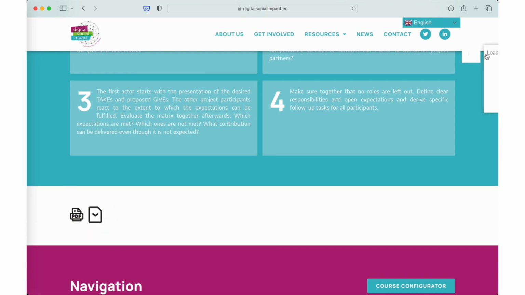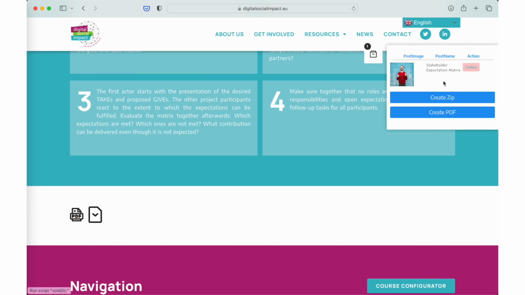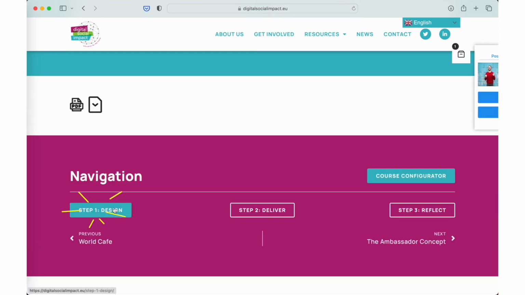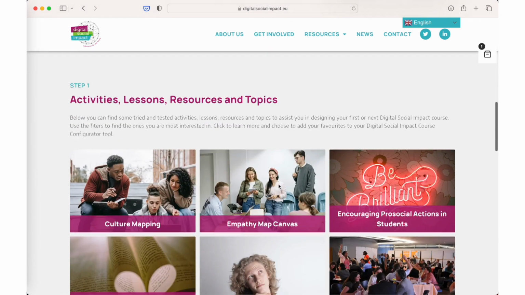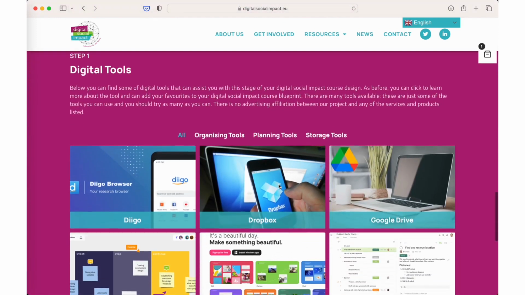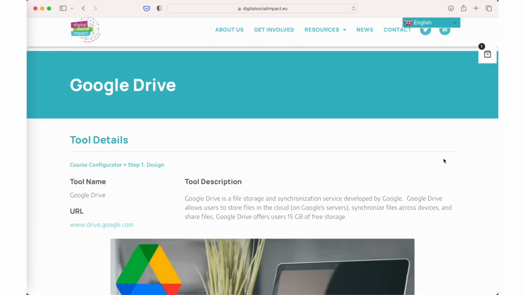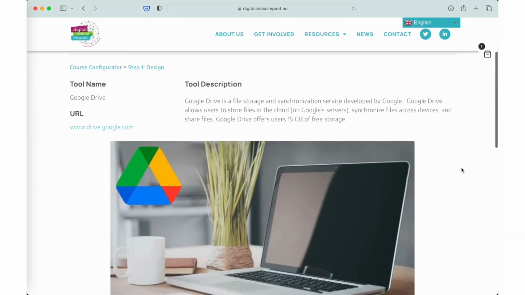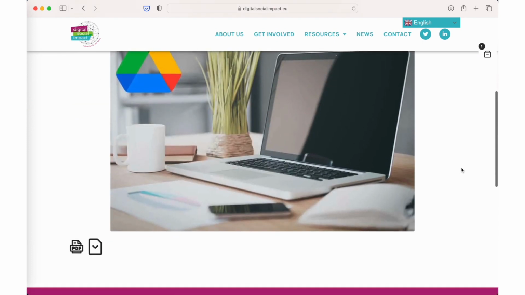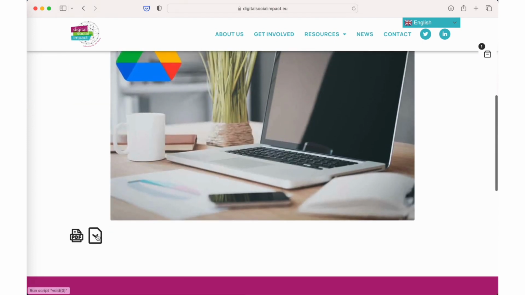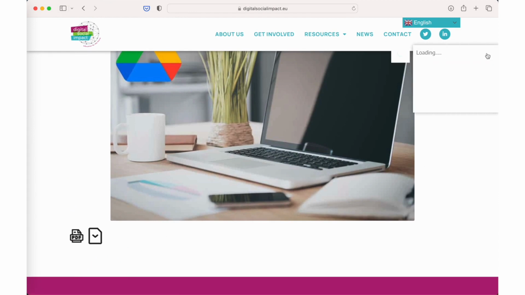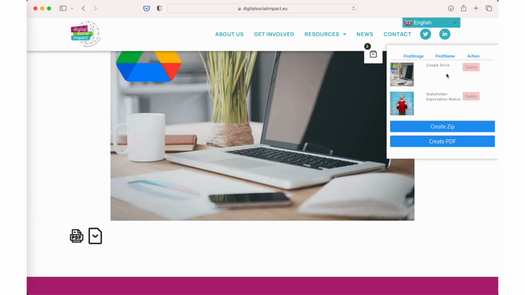If we look in the top right corner over here, we can see that we have a document added to our course configurator. Now I will go back to Design. I will scroll down and I will pick one of the digital tools. I think I'll go with Google Drive. I have my information over here, scroll down, and I will click on the same icon to add it to my booklet. If I check up here on the top right corner, I can see the two items are added.